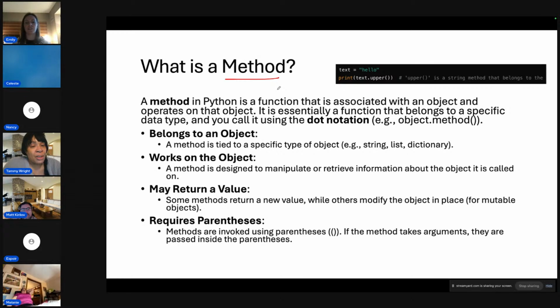So essentially, it's a function that belongs to that specific data type, and you call it using dot notation. So this is dot notation. That's why the period is here when we call that method. So text.upper. Upper is the method that we are calling. The upper method belongs to this text object, or I'm sorry, the string object, with the variable name of text. So the methods are tied to a specific object type, such as a string, a list, a dictionary, and it works on that object.